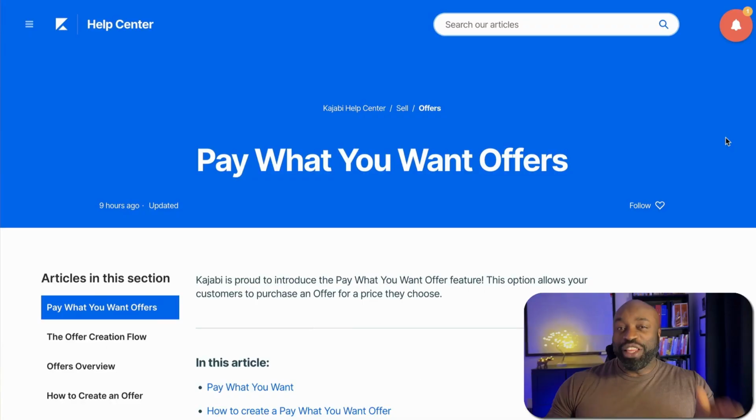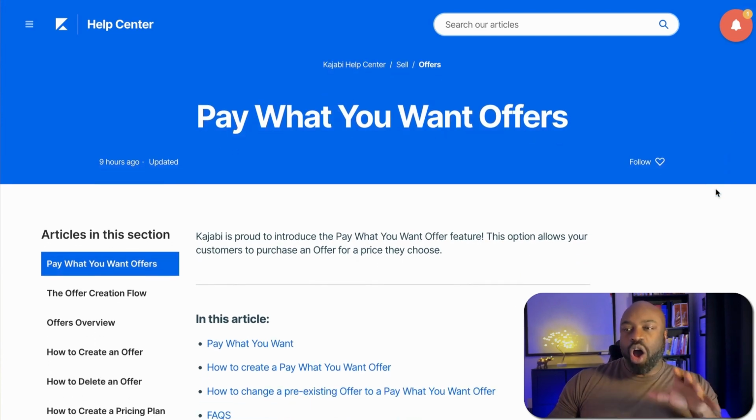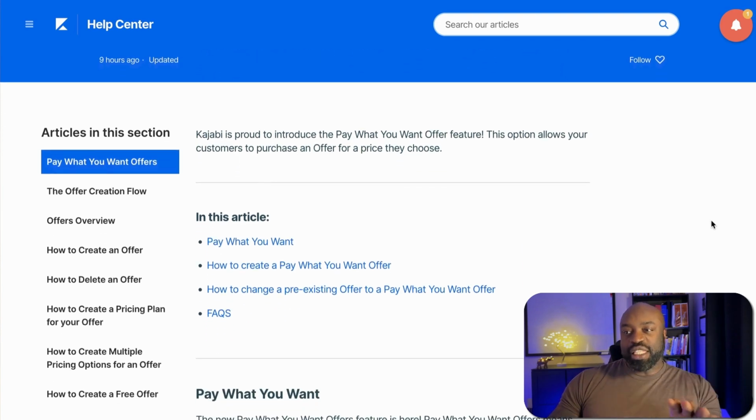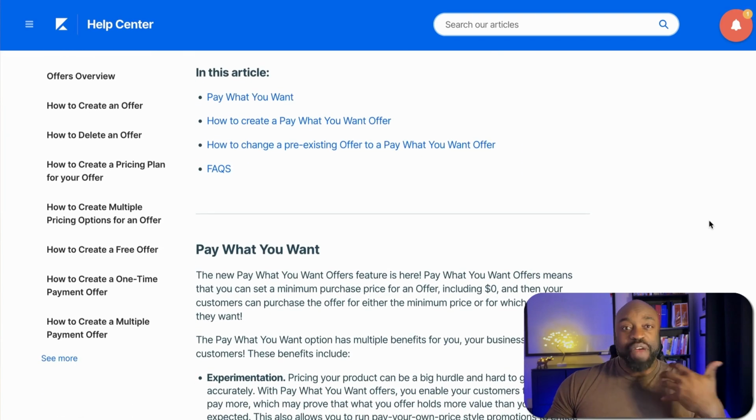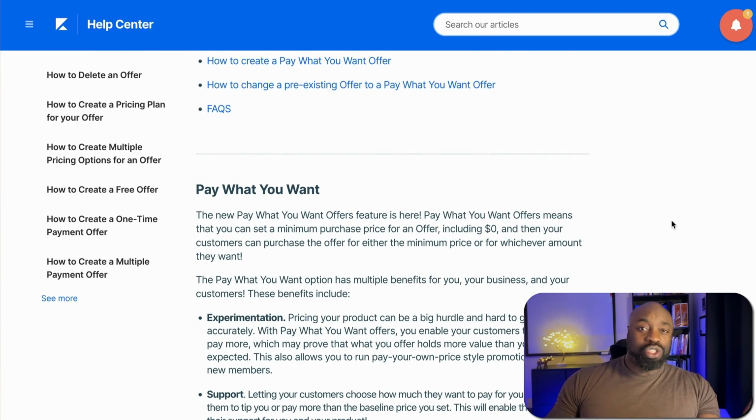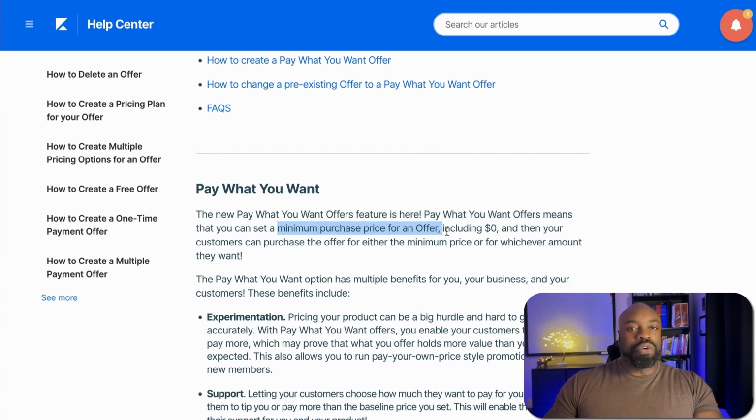If you clicked the link in the email or just went to the Kajabi Help Center, you would see that the Pay What You Want offers feature has a detailed help section that explains how to use it. Long story short, it allows you to set a minimum purchase price for whatever offer, product, service, etc. that you want, and then your customers, if they feel that it's worth much more than that, can choose to pay a price greater than that minimum.